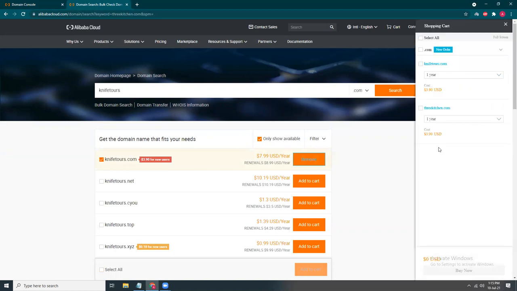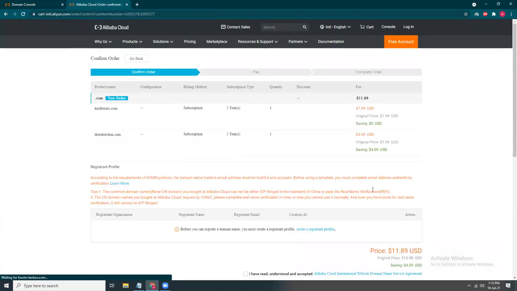Okay, so I have added two domains. Let's buy now. Okay, I have already completed the registration and I have given my credit card on the register page, so I don't need to give it one more time. But let's see what it says.